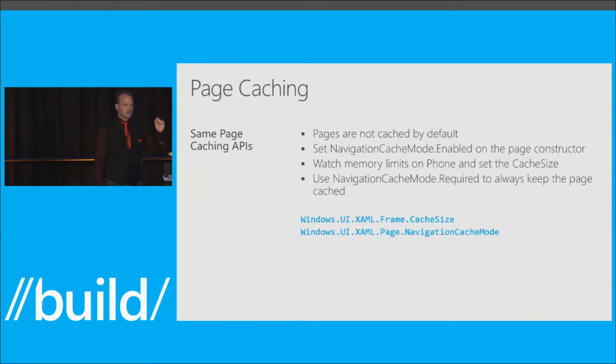And there is one caveat to how that can be done. The enabled mode for cache mode needs to be set in the page constructor. So you cannot decide later on, oh, hey, I wanted to cache this page because the user clicked the button or whatever it was. It has to be done in the constructor. Sorry, it's a limitation, but I wanted to point it out to you.